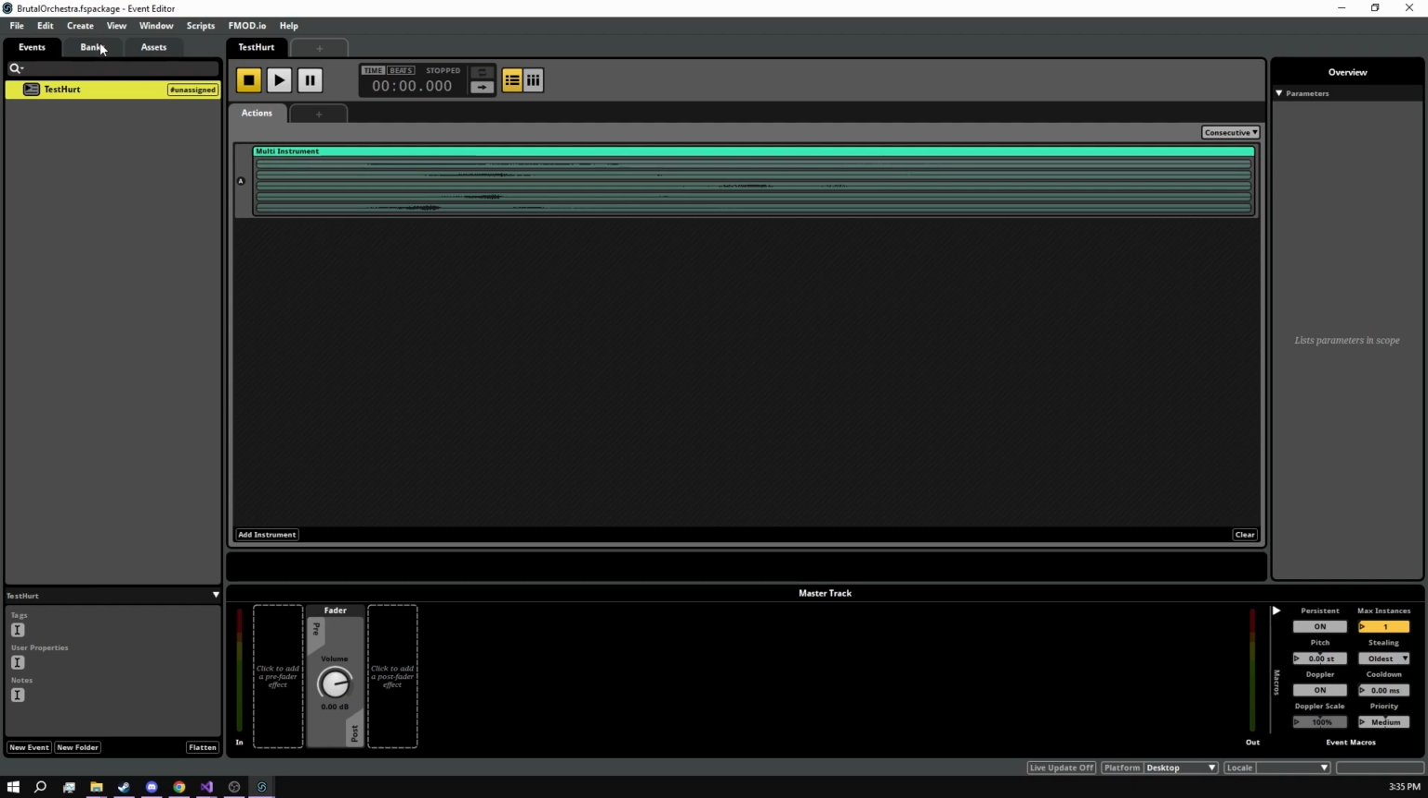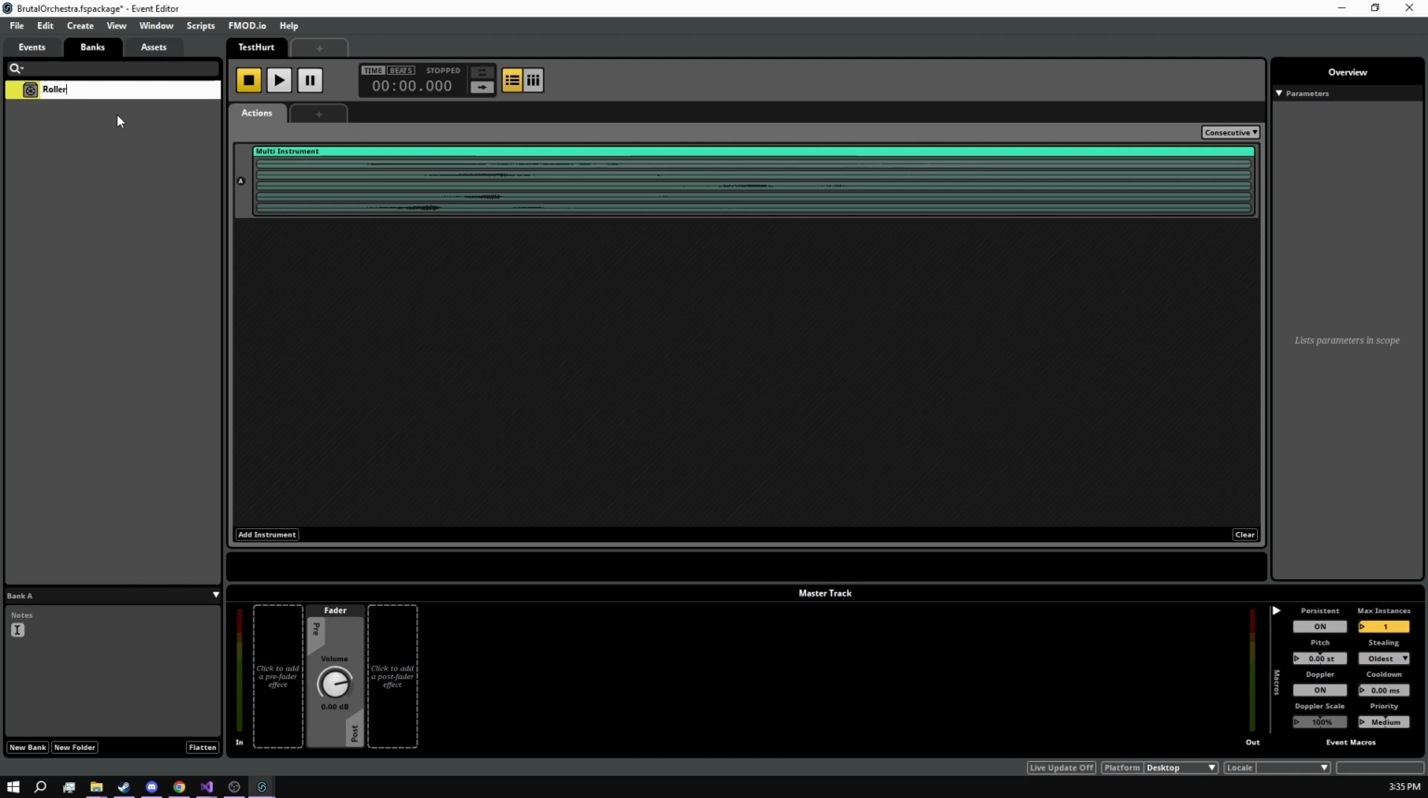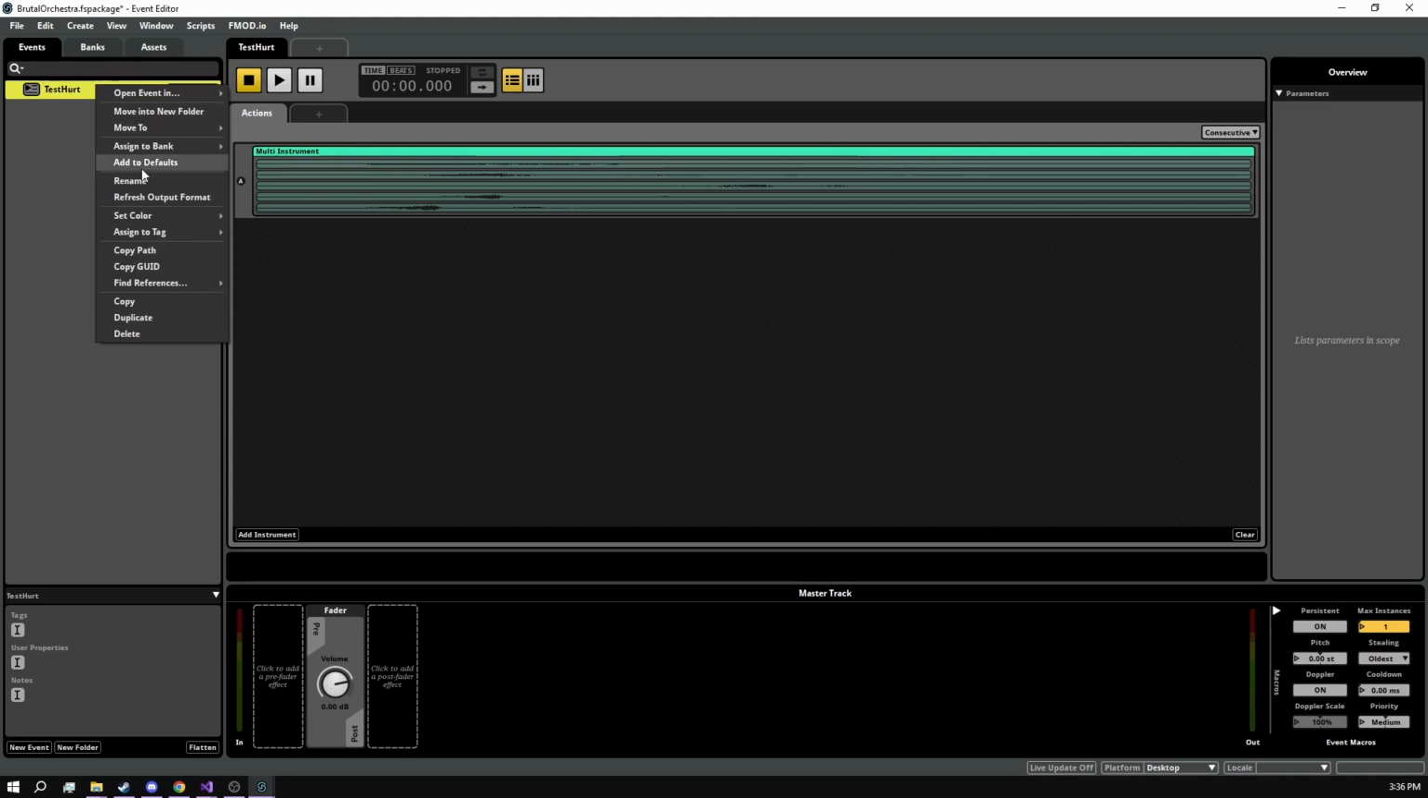assuming you want to get it into game, which of course you do, you need to go to banks, click on new bank. Make sure this bank is named something unique because that's actually going to be kind of important for later. So I'm just going to name it roll. Doesn't really matter. We're going to right click this and then mark as master. That's important.